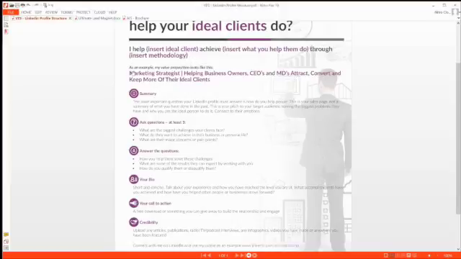So as an example, a value proposition that I've had before would look like this. Now, I change this around from time to time depending on what it is that I want to achieve. Remember, this is a working document, so change it when you've got a different focus in your business. When you're promoting different products, don't leave this as a static page, okay? So, as an example, marketing strategist, helping business owners, CEOs, and MDs attract, convert, and keep more of their ideal clients. The only thing I didn't put here is the methodology, which is through marketing automation.